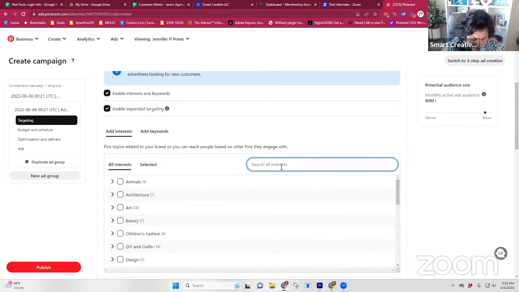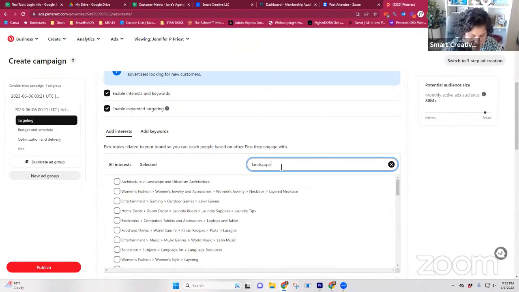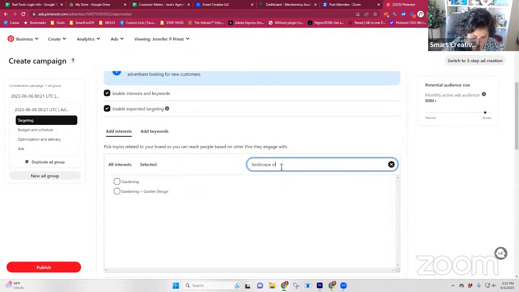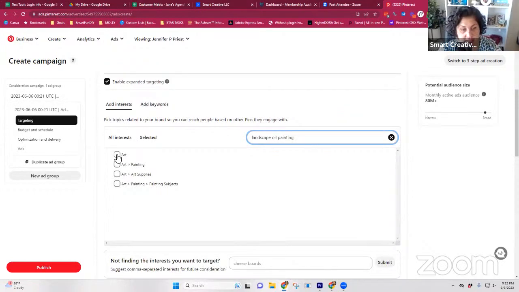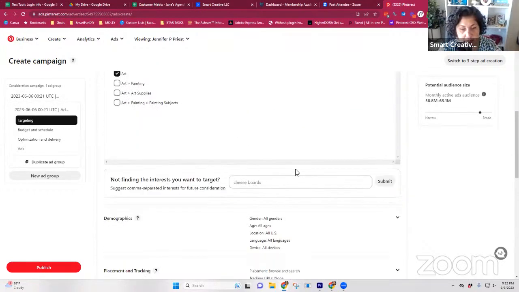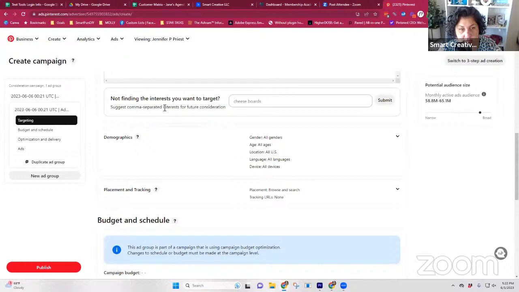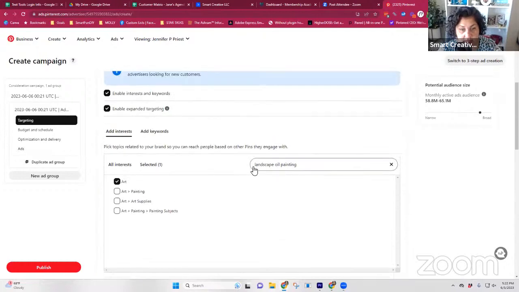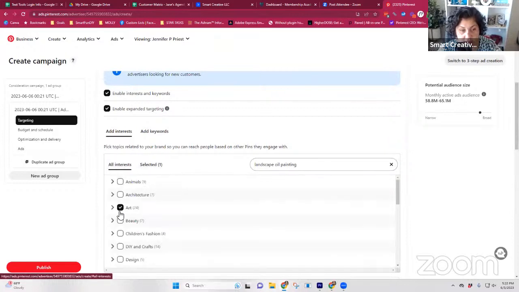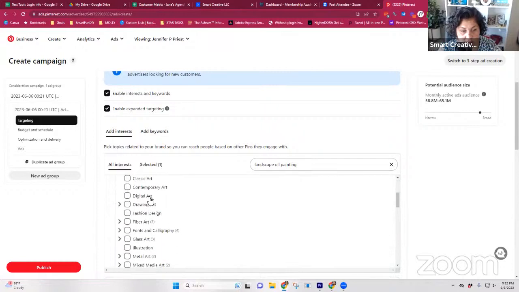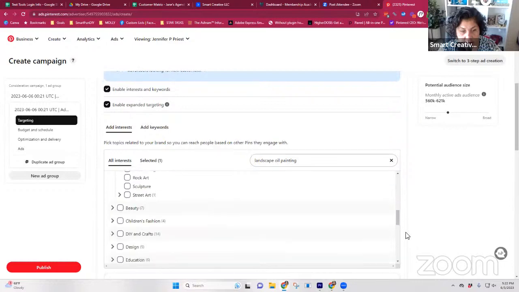So let's say that you sell landscape oil paintings. Okay, so here's what it thinks it is. So art. All right, we're going to click art. And let's see, comma separator for future consideration. So we can add other stuff there. Let me see if this is going to work because I haven't been in here for a minute. Let's see, all interests. All right, so under art, we've got contemporary art, classic art. All right, classic art. All right, cool.